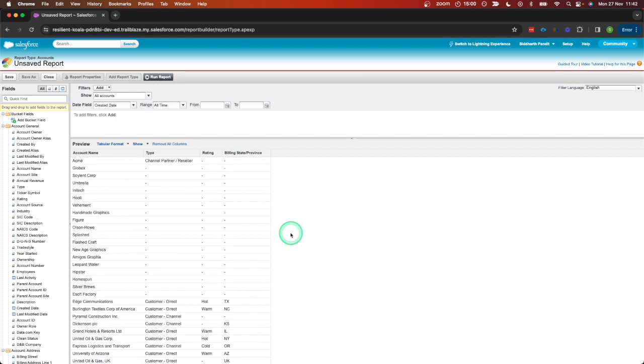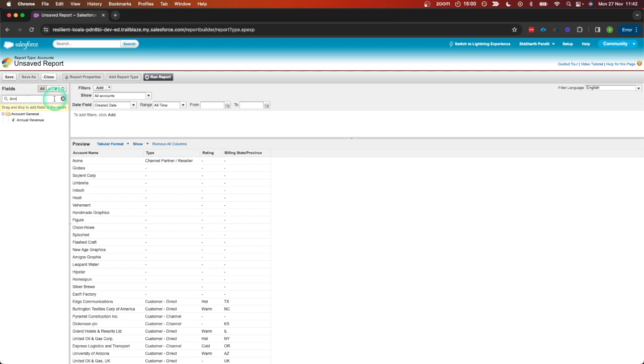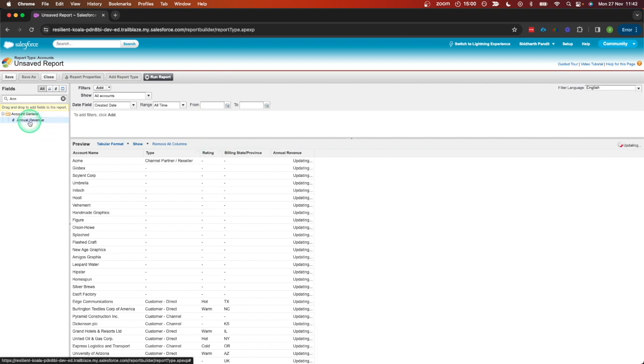All right, now next we wanted to add a field in the preview from fields. So there is quick find option in the fields panel, and then search annual revenue. Either you drag and drop on the preview or double click on annual revenue, and you notice the field is added at the end, the last column in the preview.